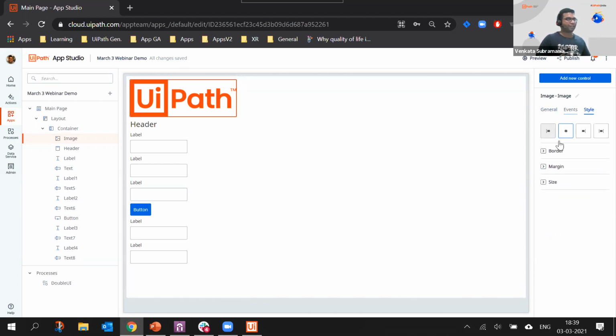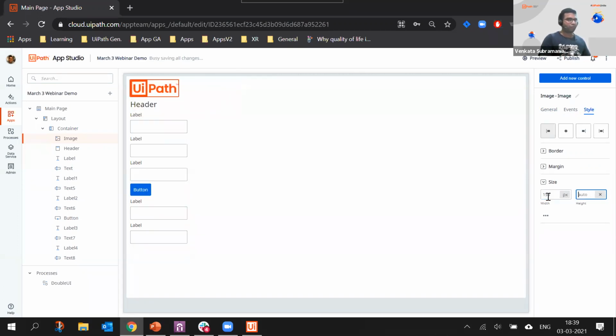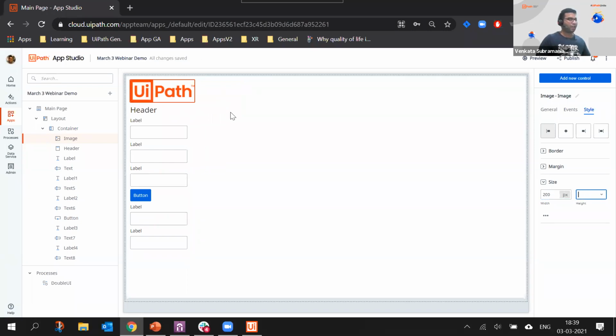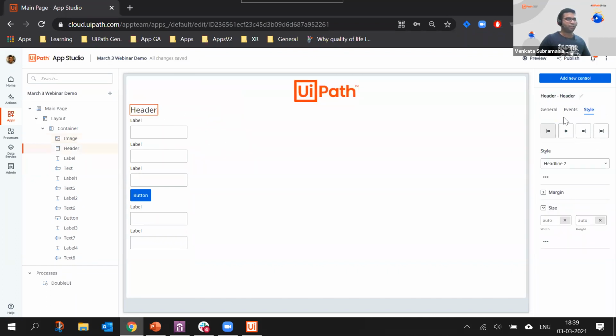So I go to the style tab. I want to make some changes to it. Let me say I want it to be 150 pixels. No, it's too small, so let me make it 200. And I wanted it to be center aligned, so I have the ability to click on center and it comes to the center of the screen. So let's call this teller app.